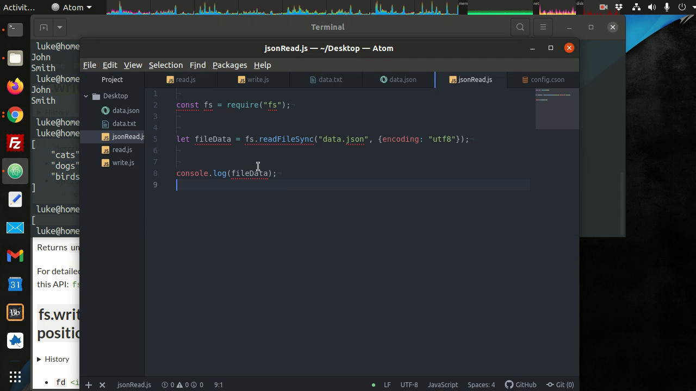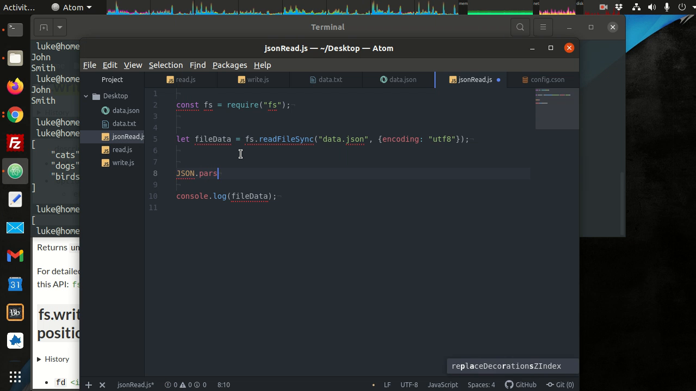So let's try to convert this into a structured object. We can do that with JSON.parse.